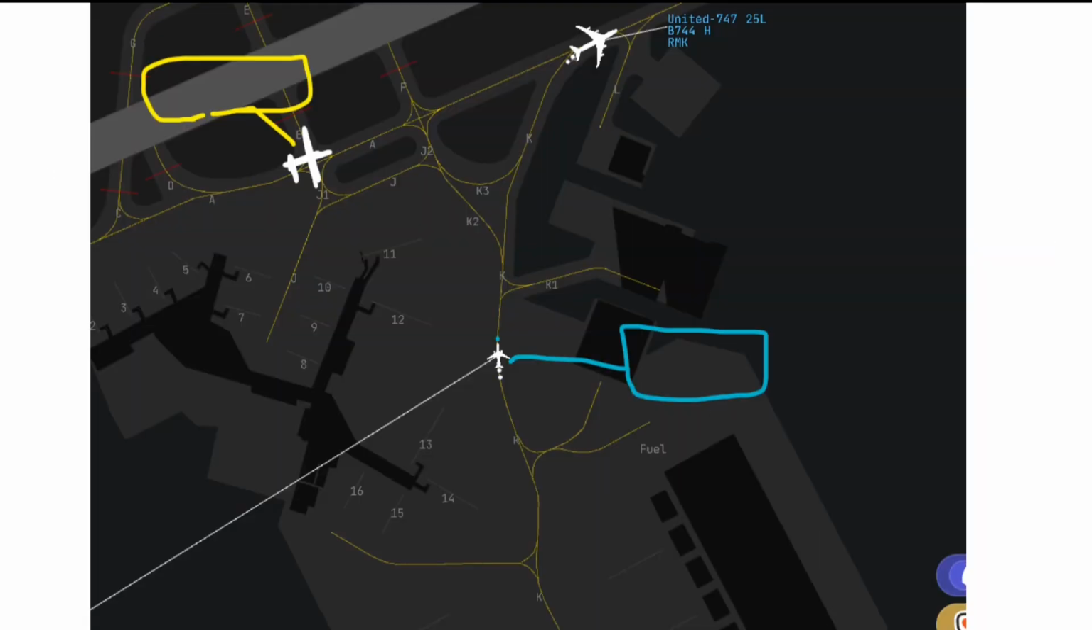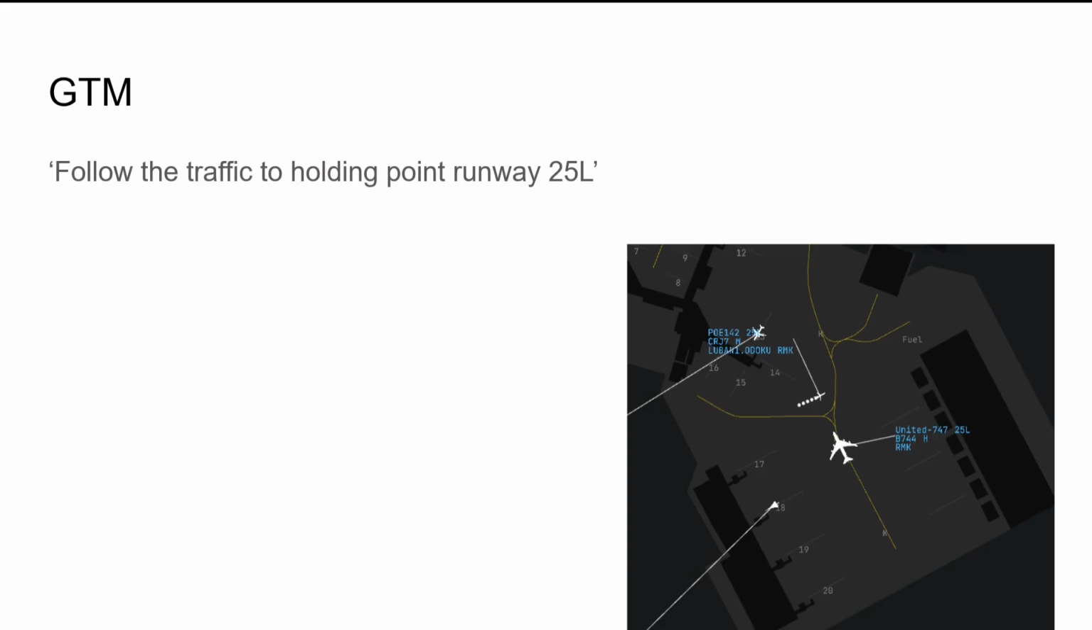And we'll go over this over here in a minute. With ground traffic management, you could say "follow the traffic, holding point runway 25 left," or "Alpha 4 runway 25 left." For example, "United 747, follow the Papa Oscar, the Sierra J7 to holding point runway 25 left." That will follow the traffic ahead to holding point runway 25 left. Any of these will do, as long as you specify who it is that you're following and where you're following it to.